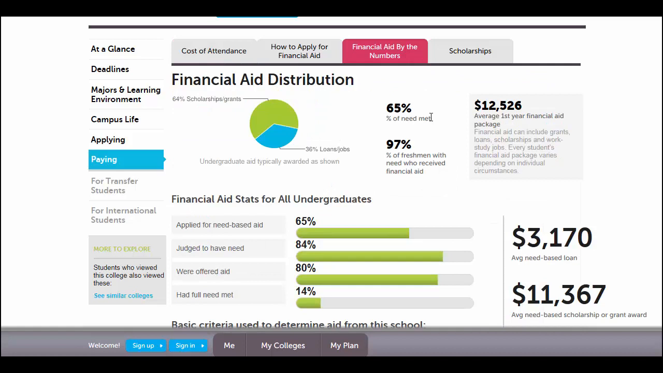This is the tab that gives us the information we're looking for when it comes to how the school will meet our financial need. The first number is the total percentage of need met. The second thing we want to look at is the percentage of scholarships and grants, which I like to call gift aid, versus the percentage of loans and jobs, which I like to call self-help.